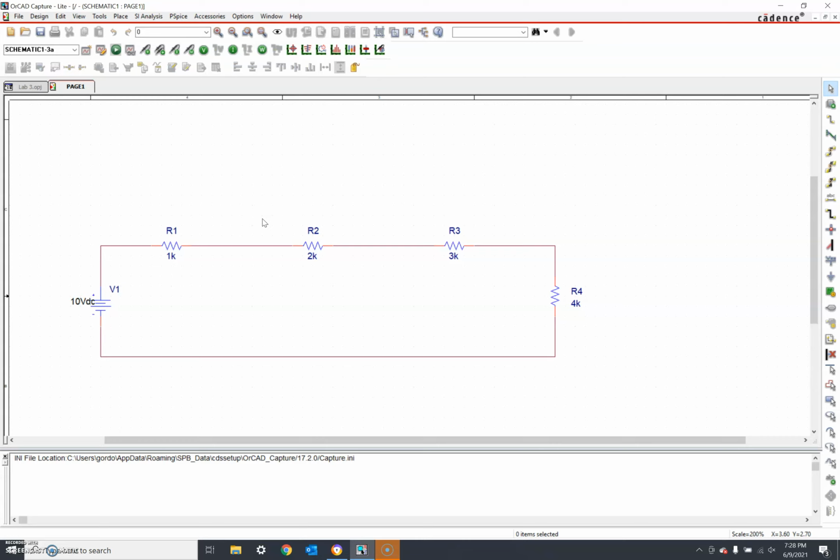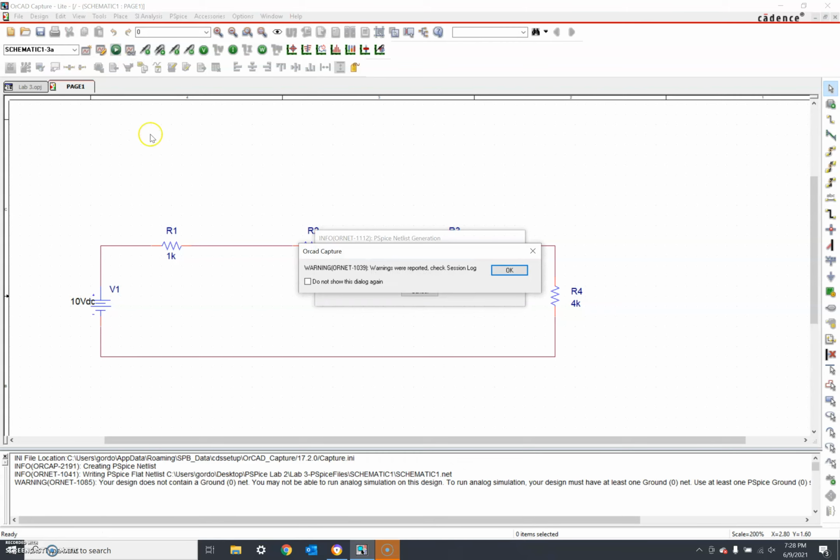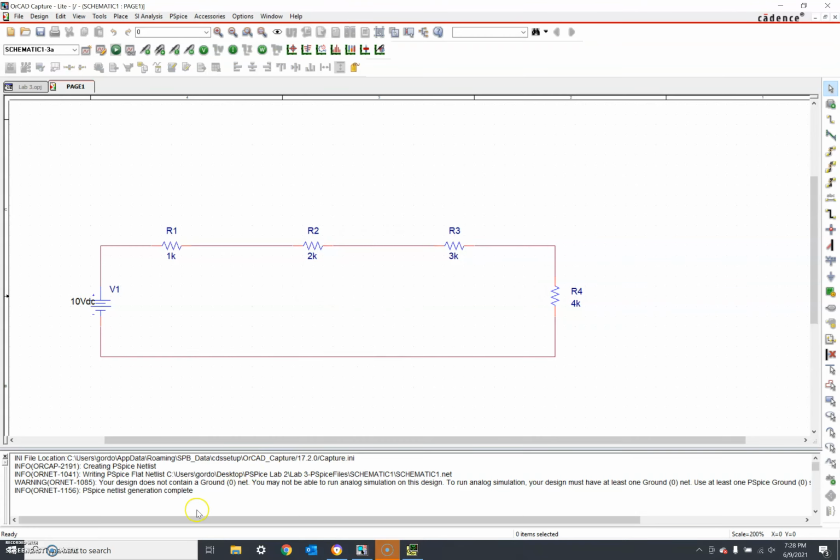All right, so it looks like it ran. Let's run PSpice now. All right, what do we get? We got an error message. Warning, ORNet. It looks like there's a problem. It says check out the session log. So let's click OK here. Let's go down here in the session log and take a look. And you can see right here, the second line from the bottom, your design does not contain a ground, okay?